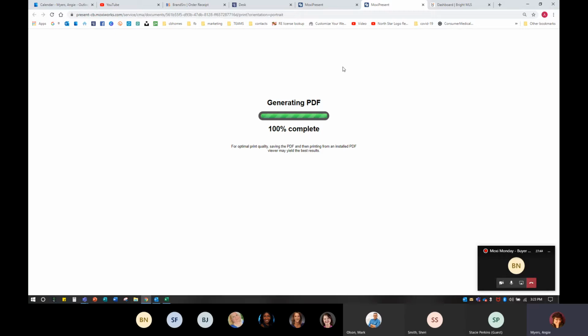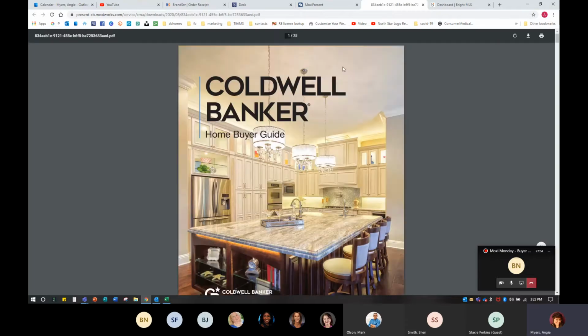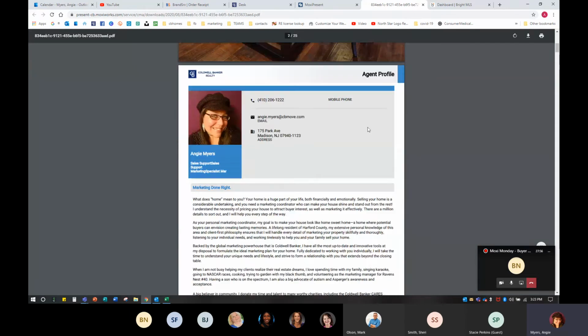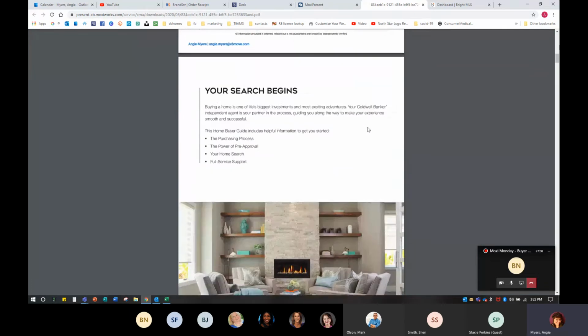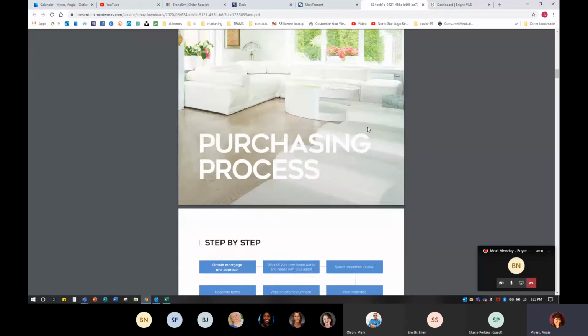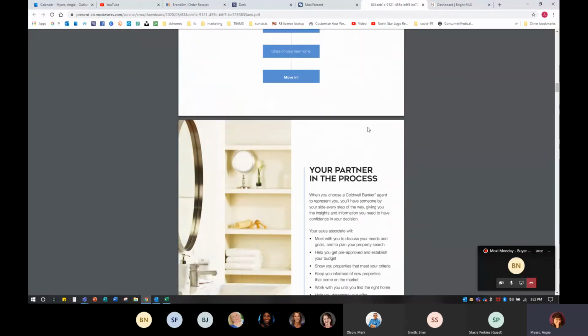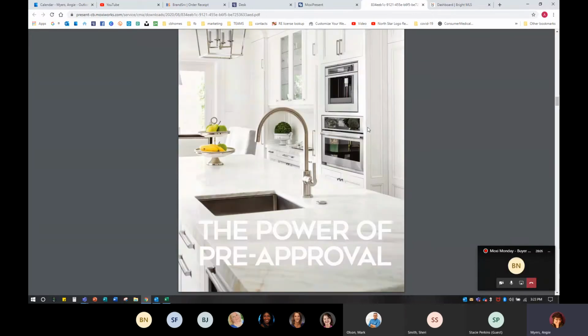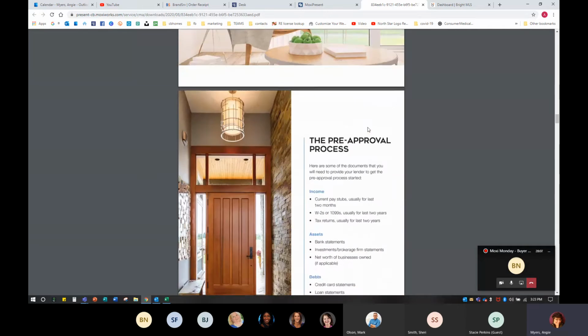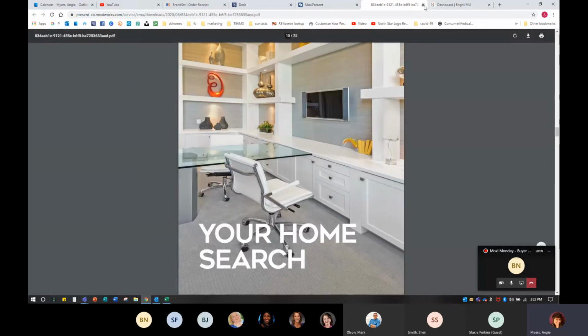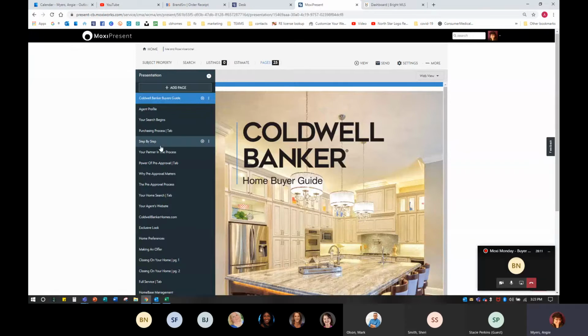You can do front and back, and you can give that to them when you meet with them. That gives them a little bit more information. You're not just showing up with a stack of properties for them to look through. And you'll see here, it does lay that out very beautifully. It gives them the entire thing in a portrait view and goes through all of that information for them.